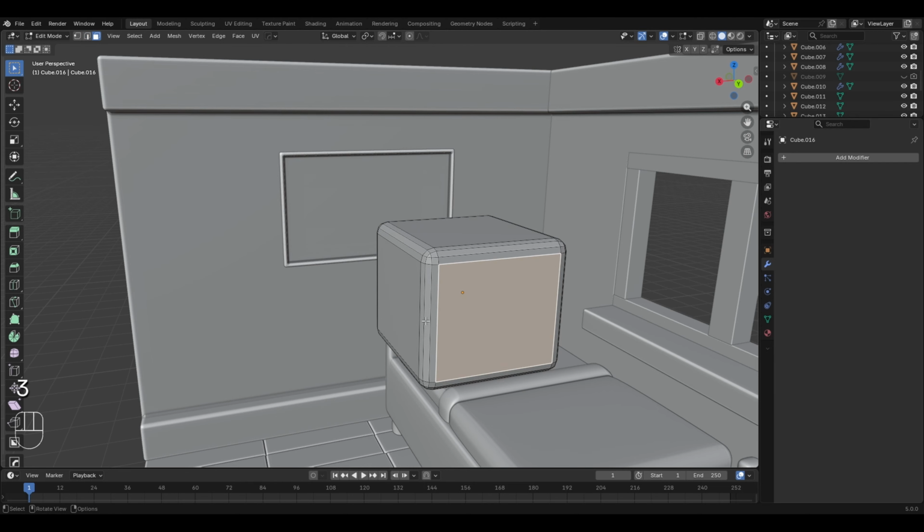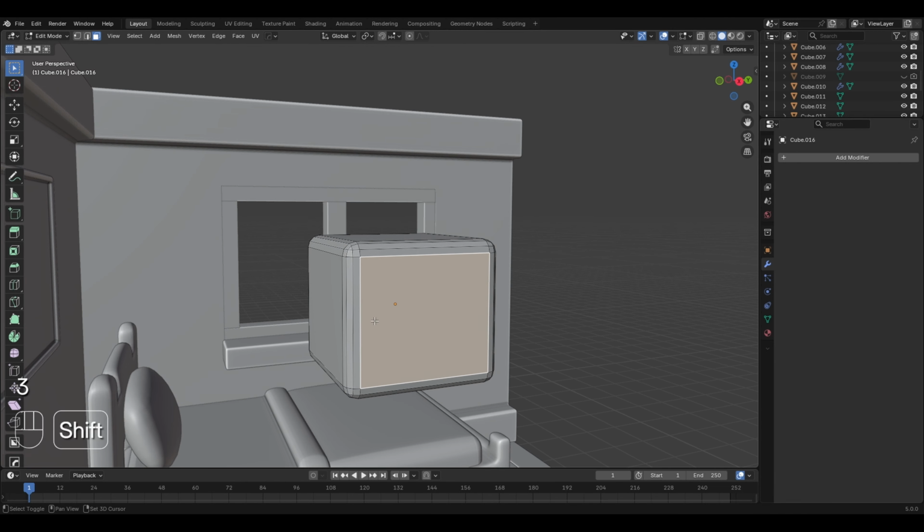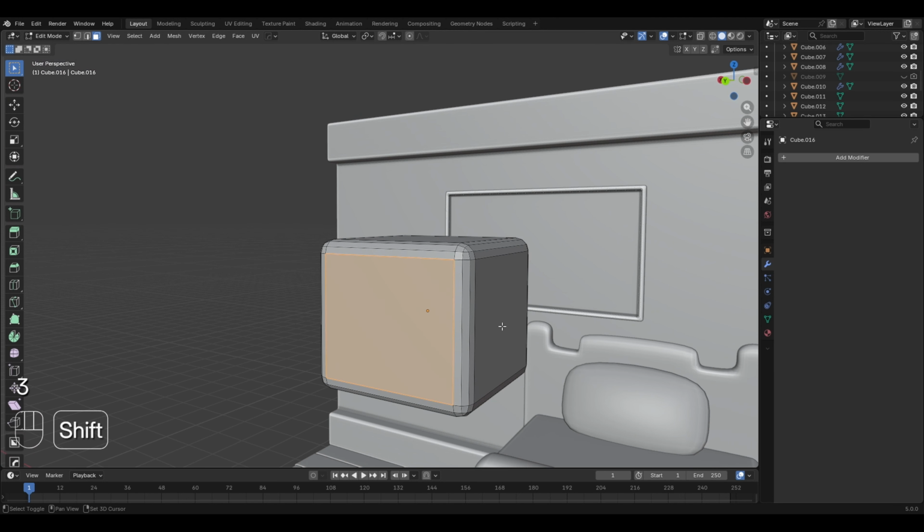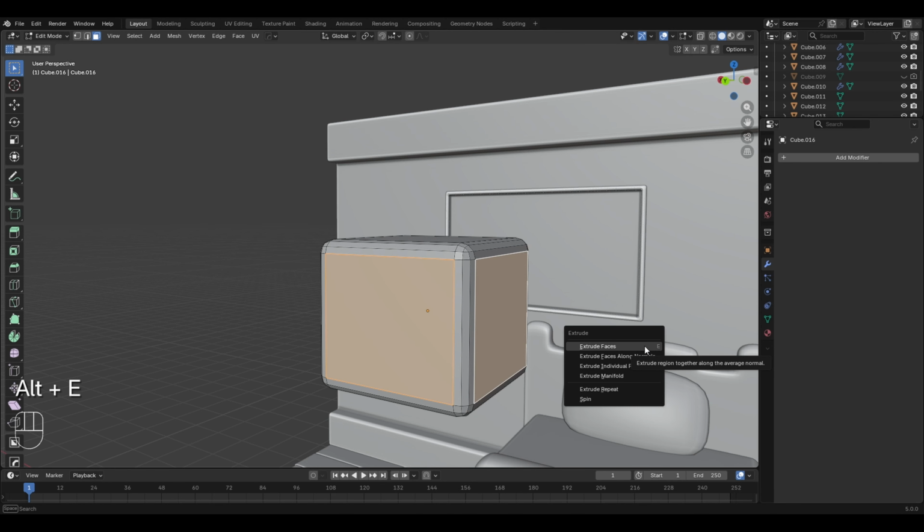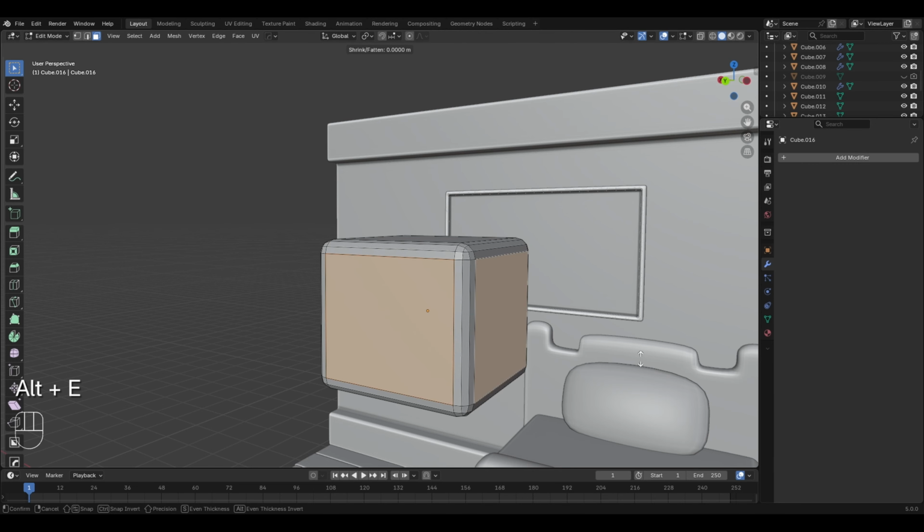And after that, I'll be selecting the four faces on these sides. With the Shift key held, I'll select the four of them. Then I'll press Alt E to open the extrude menu and I'll select extrude faces along normals.